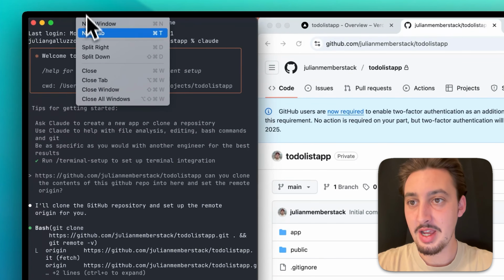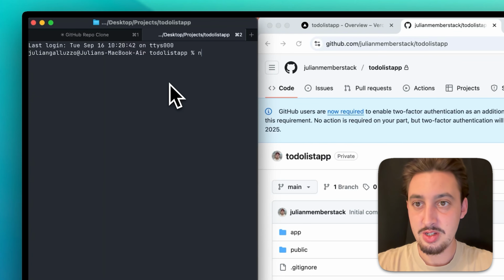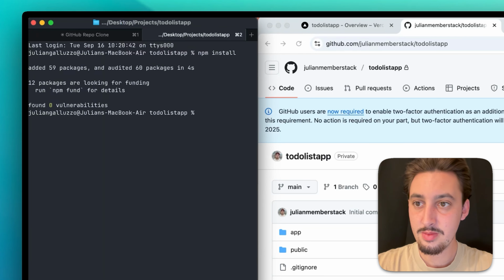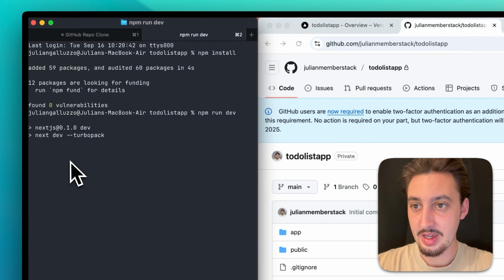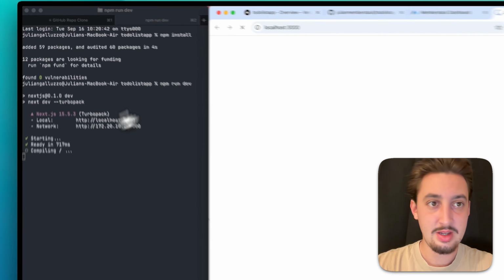Now I'm going to go ahead and start a new tab. And I'm going to just do npm install to install all of those dependencies. And I'm going to do npm run dev to get the dev server running and make sure that we can see everything. There we are.